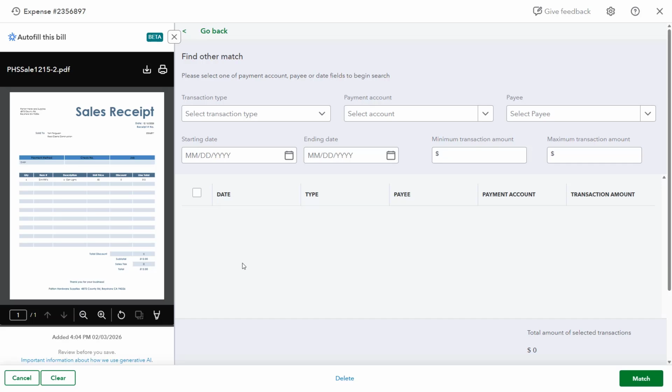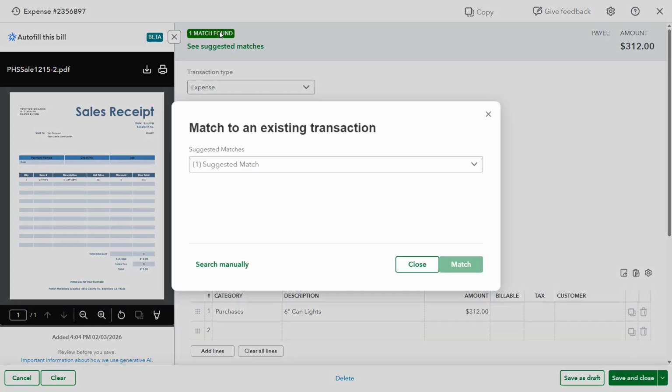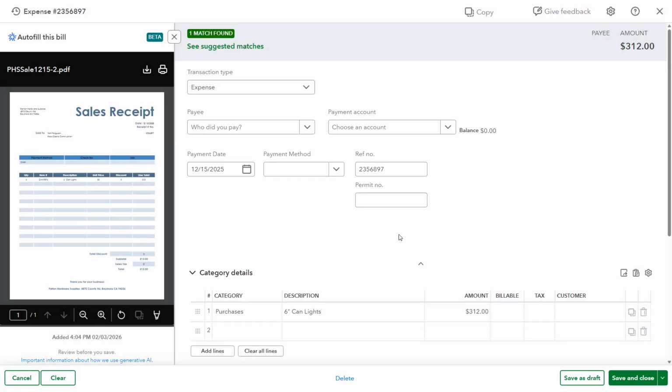If you find it, check its checkbox to select it, and then click the Match button in the lower right corner. To go back, if needed, click the Go Back link at the top of the window. If needed to close the Match to an Existing Transaction window, click the Close button within it.